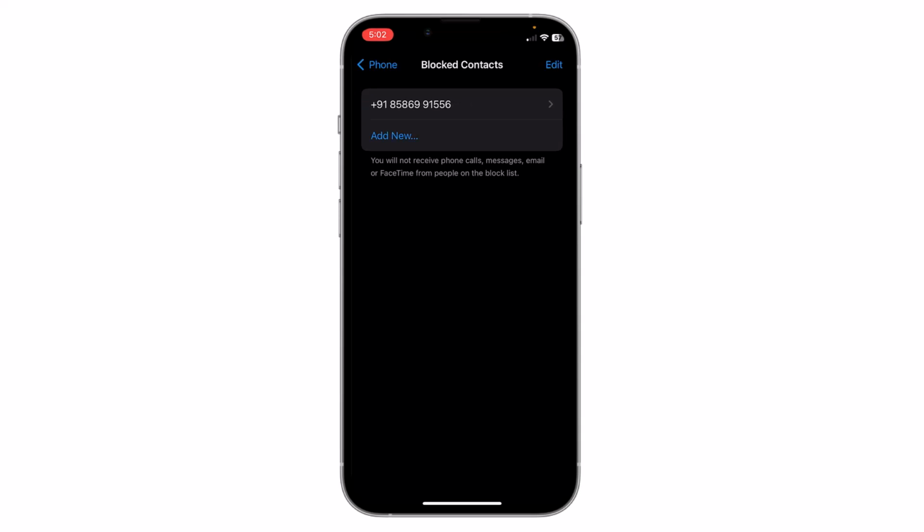That's it. You can now view your list of blocked contacts and manage them as needed.